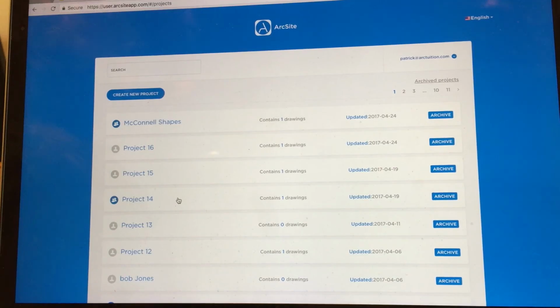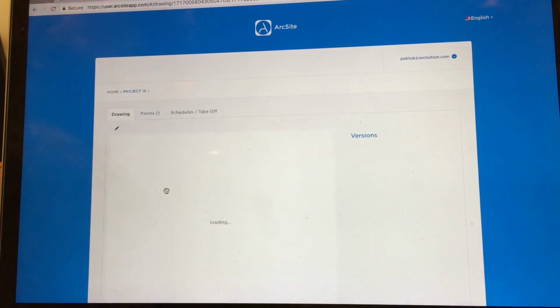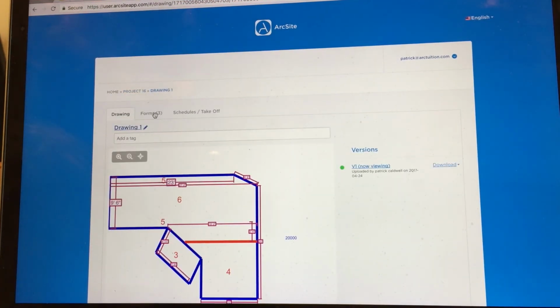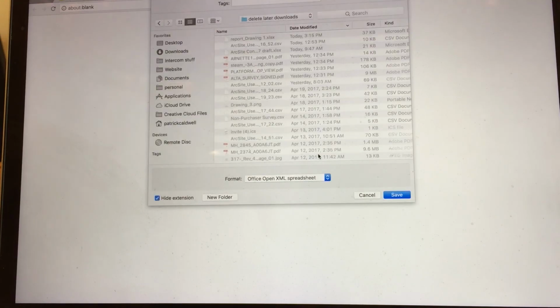Now the last part, I'm going to come back to the website to download it. I'm going to pick the project it's in, open up that drawing, and right here is a tab for forms. Here's the one I just did, and I can export in a variety of formats.